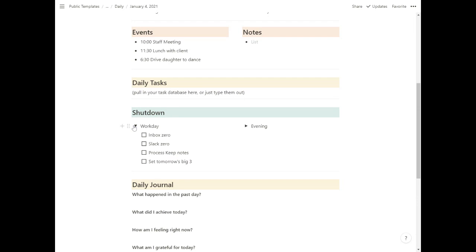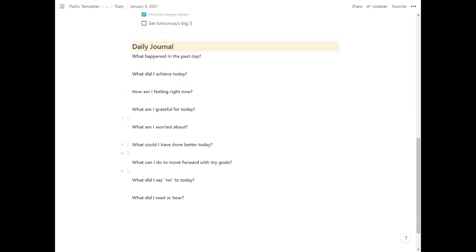And then I have a workday shutdown, you know, get back to zero on things, look through any notes I threw in Google Keep or in here, set tomorrow's big three, and then look at the evening routine. And then just other things you should try to do for a quick daily journal. These are some questions I pulled from somewhere, I'm not sure where. Just for quick ideas for a daily journal, and you'll have that in there.